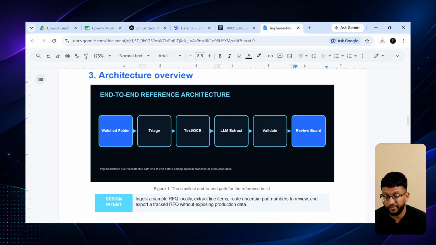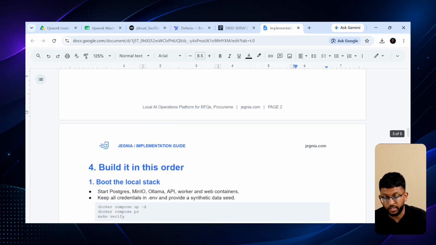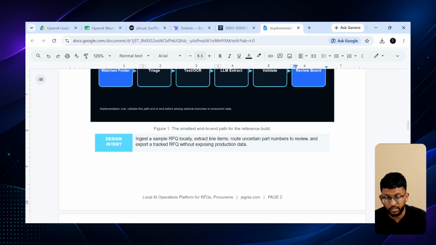First we'll have the watch folder, basically the folder that we're going to be watching as new RFQs are placed into it. It'll go into triage, and then we'll OCR it, extract all the relevant information with our large language model, validate it, and then review it and add it to our review board. So essentially, that is what I wrote here.